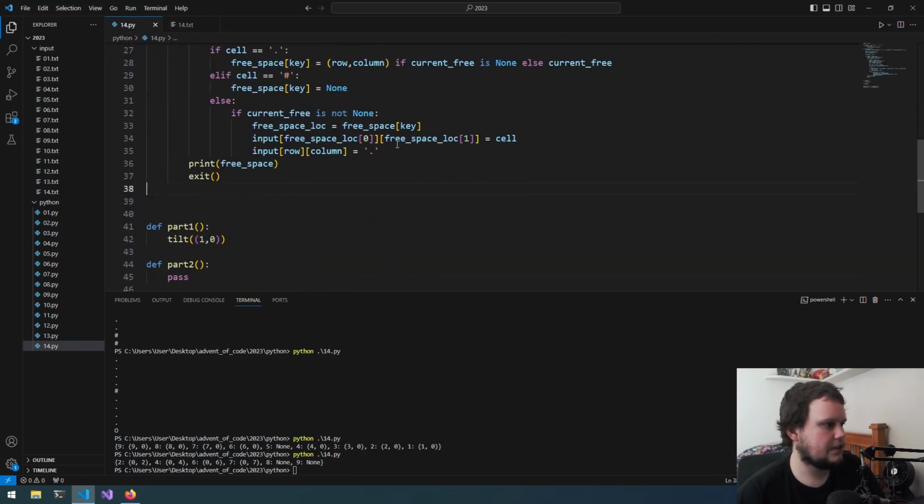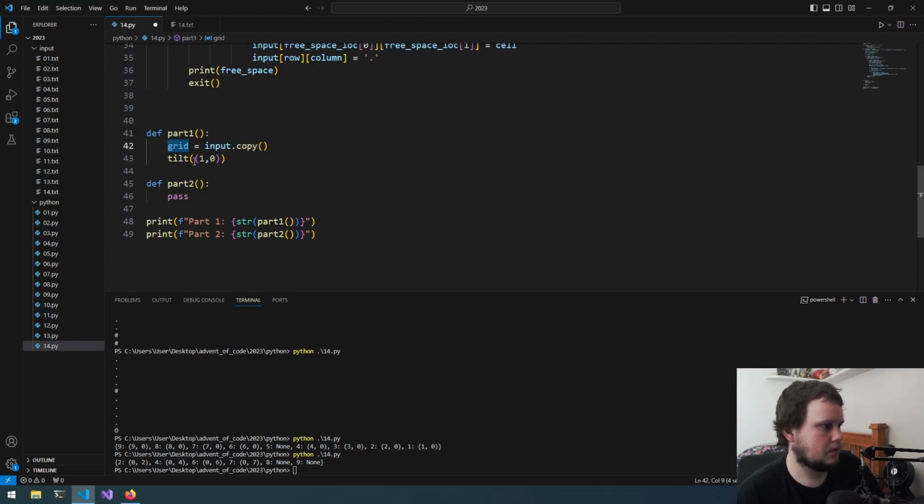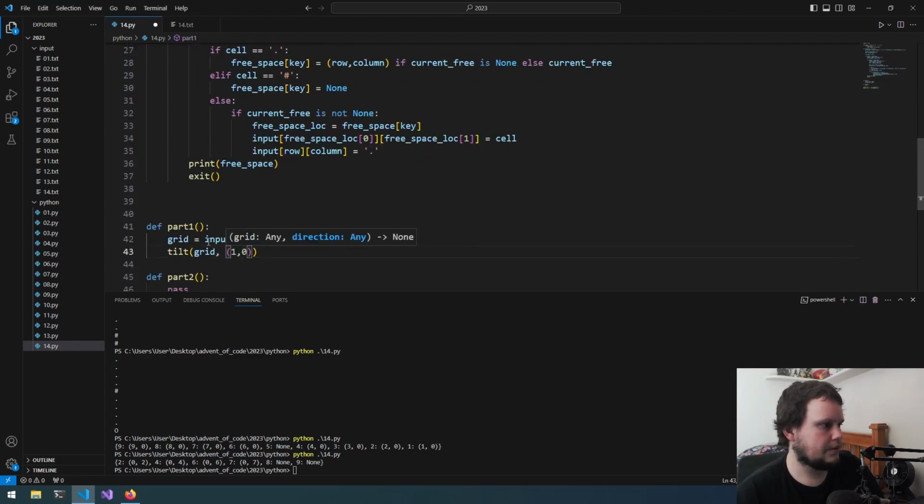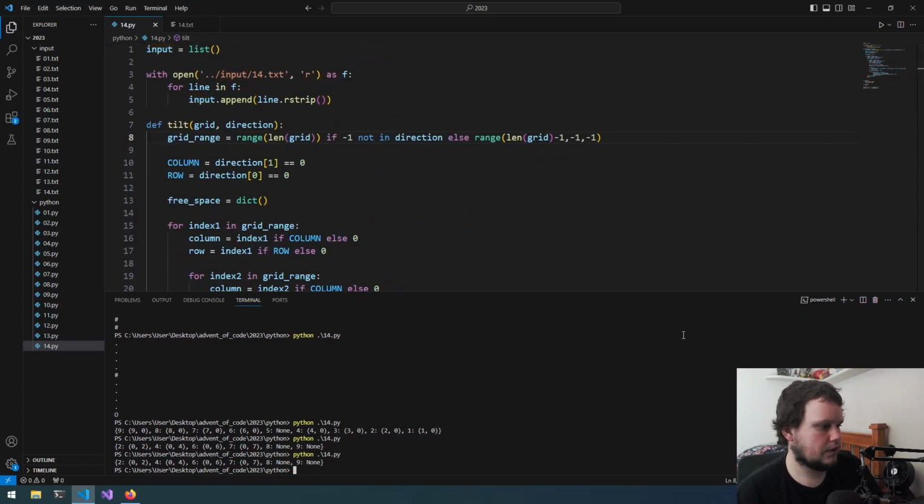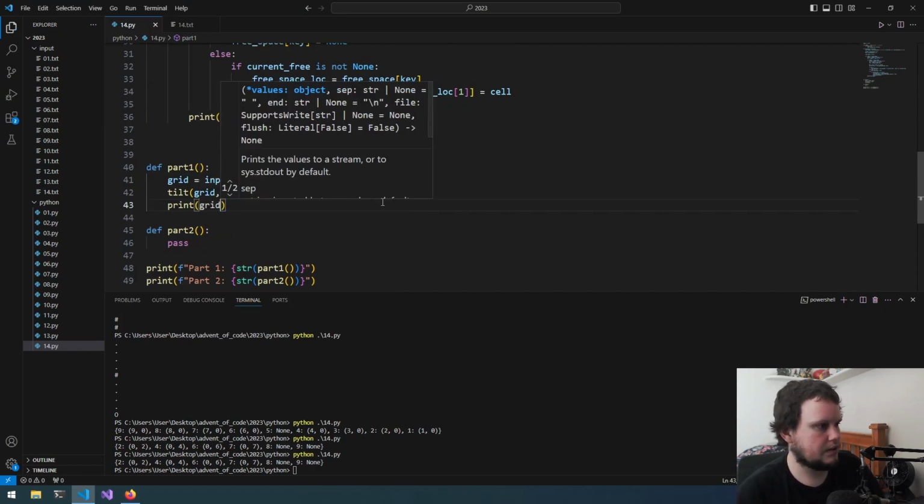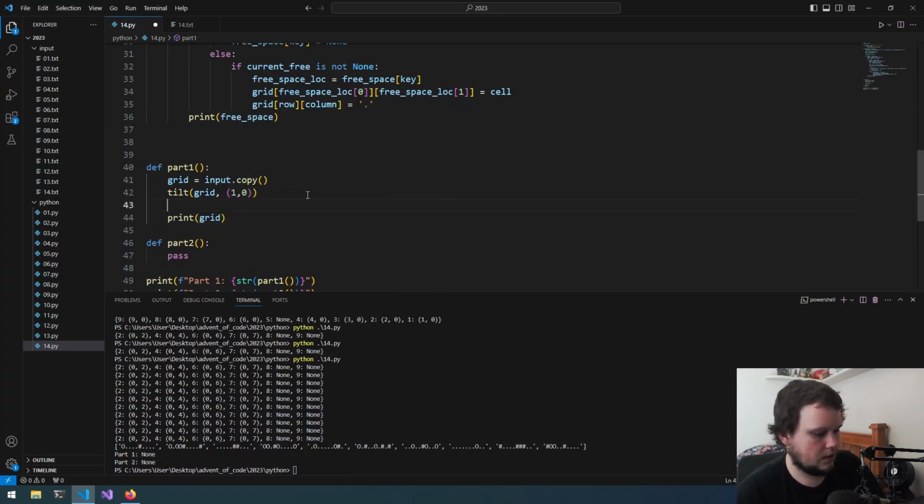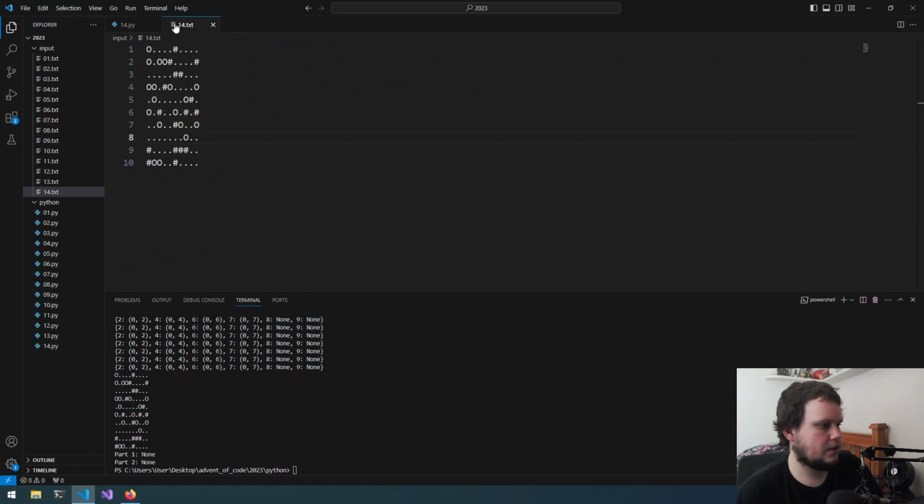Although I think I need to change some of this. So we'll do grid equals input.copy. And then we'll do grid direction. Pass grid into here. Then wherever we've done input, change that to grid. Now does that work? Okay, it still works. So now let's see print grid. What does it look like now? Okay, I didn't think of that. For row in grid, print row. Okay, so nothing has changed.